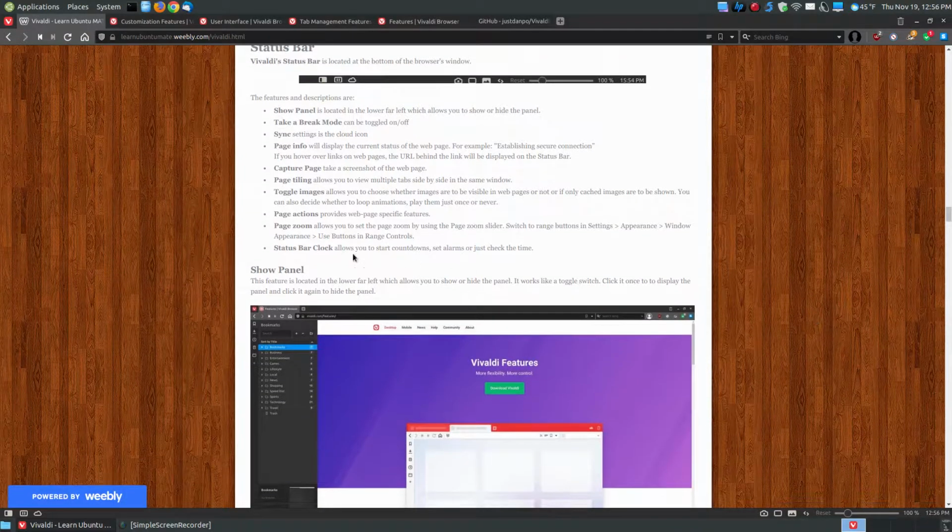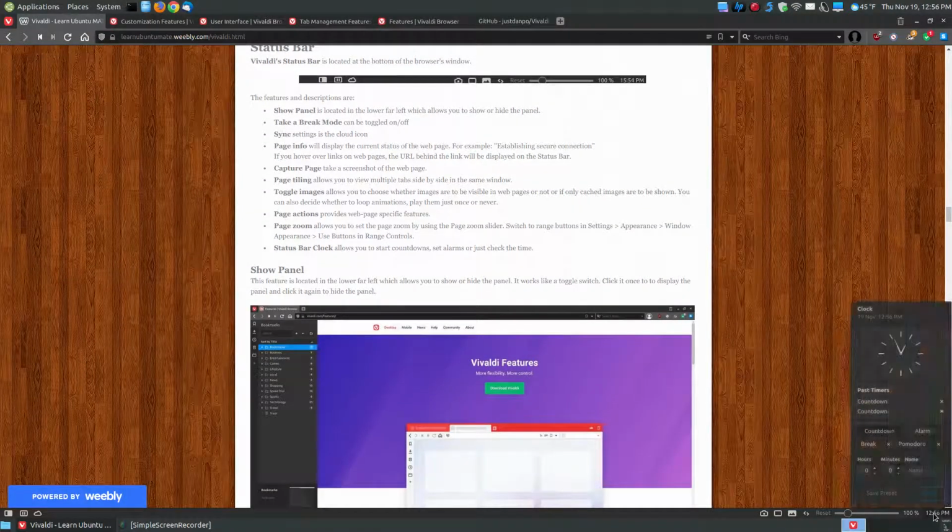You do have a clock in the lower right corner. By clicking onto it, it makes an analog clock. You can create a countdown. You can change it to hours, minutes, and none. You can start the timer, and there's different types of timers.